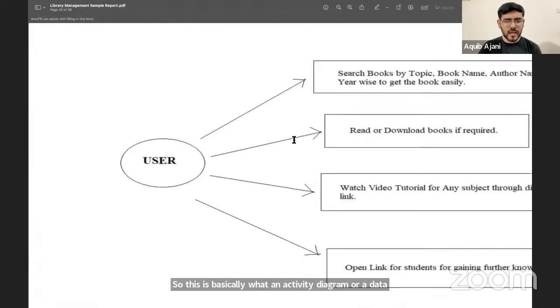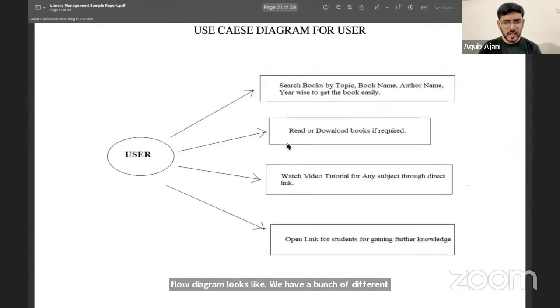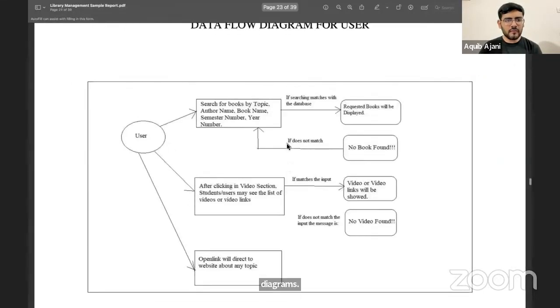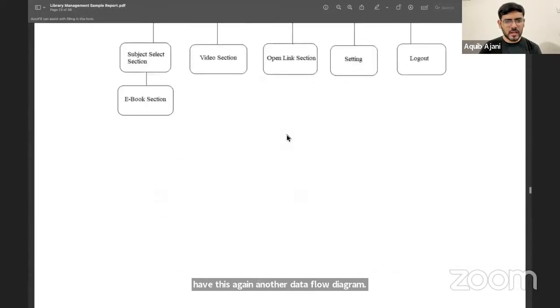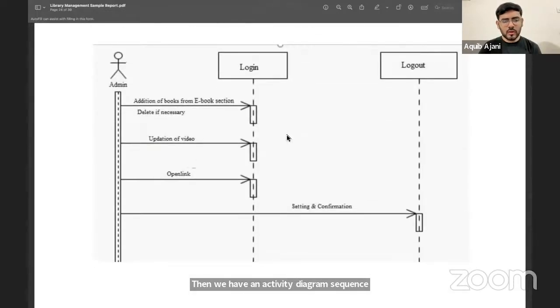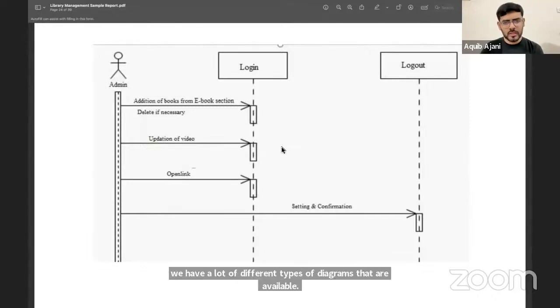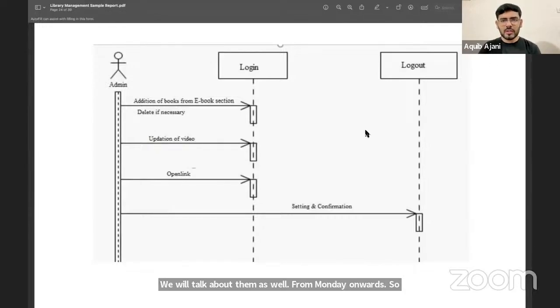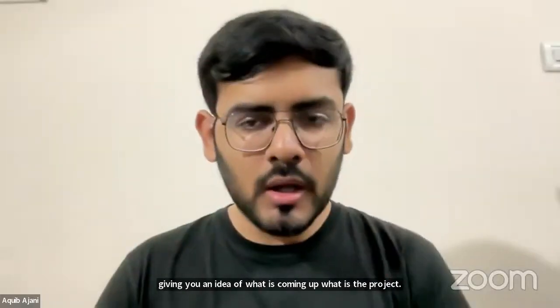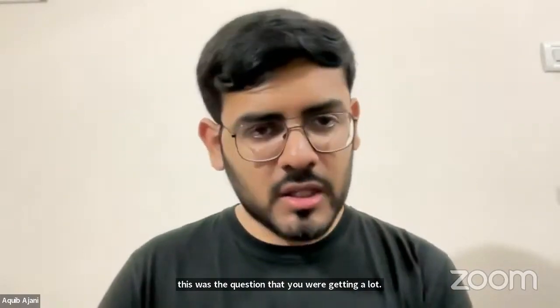We have a bunch of different diagrams. Here is a use case diagram, as you can see. Then we have another data flow diagram. Then we have an activity diagram and sequence diagrams. So we have a lot of different types of diagrams available. We will talk about them from Monday onwards, and I'll tell you everything about this. For today, I'm just giving you an idea of what is coming up. What is the project? This was the question that we were getting a lot, so we thought better we answer it in the session itself. Hopefully at this point, it makes sense.